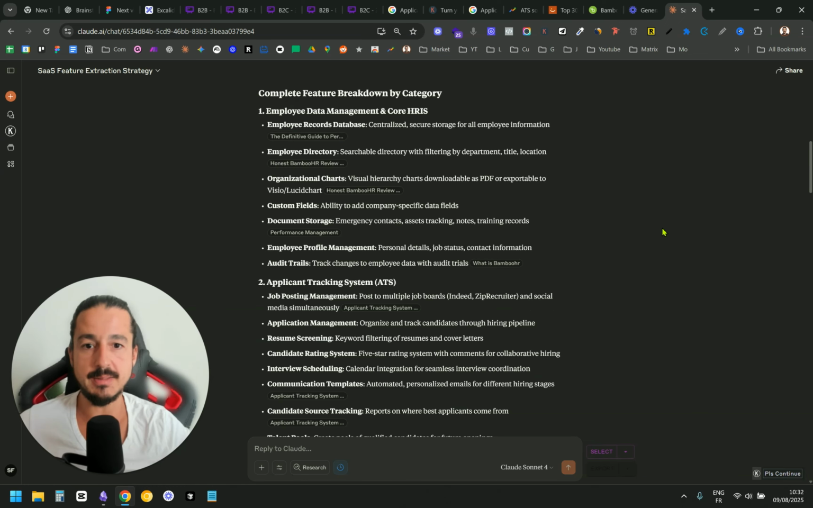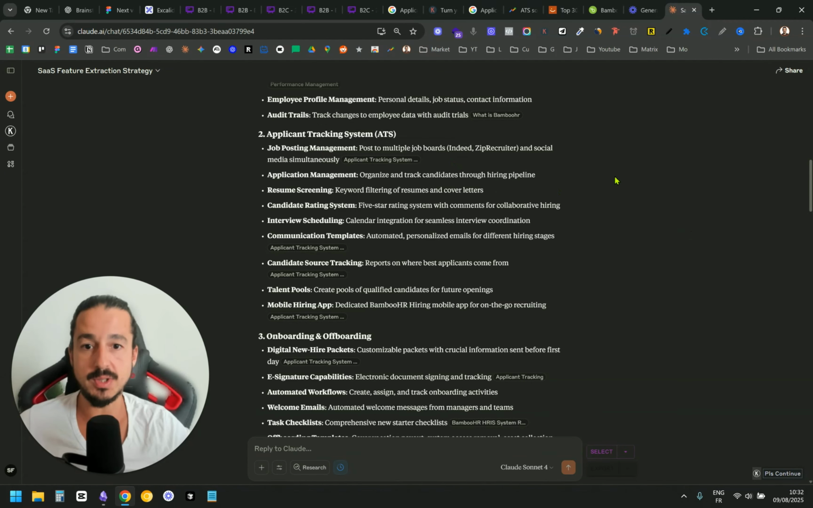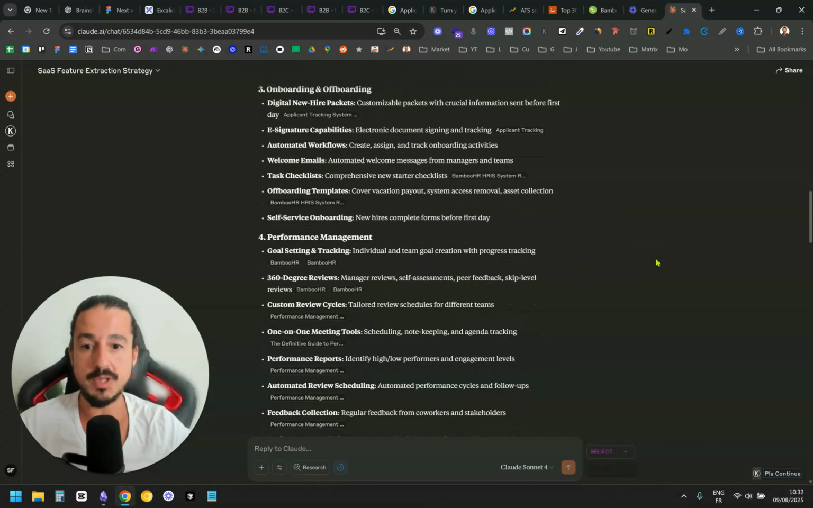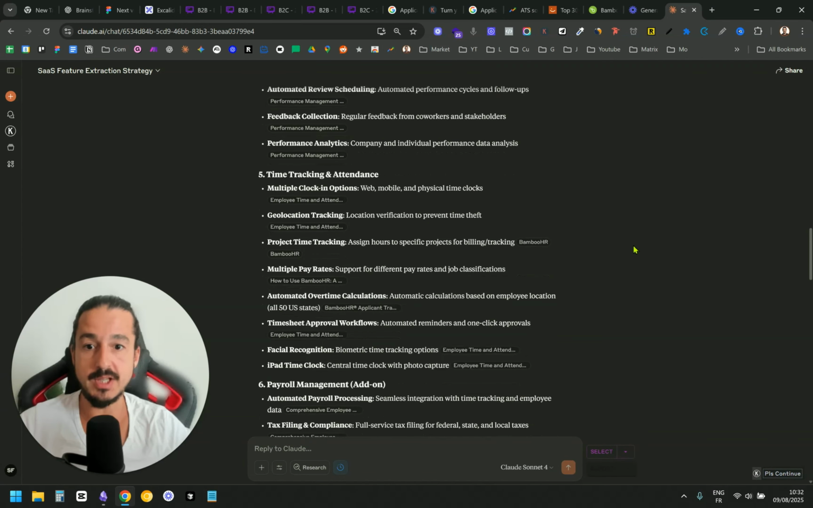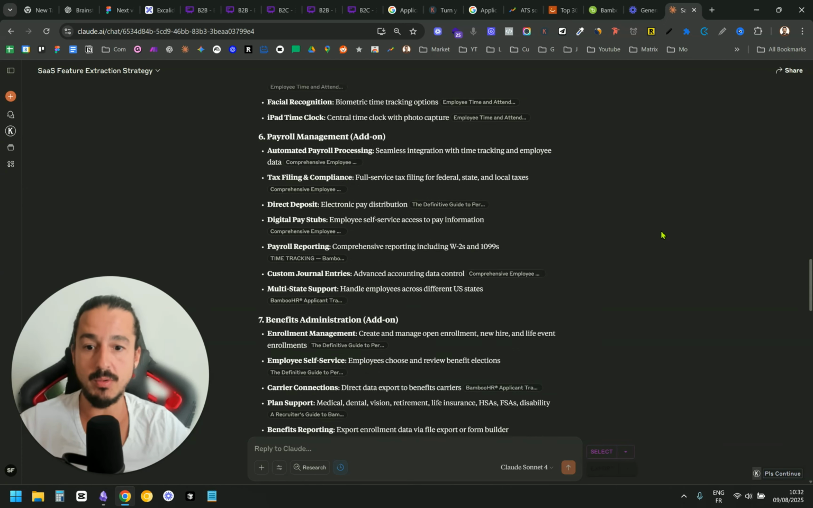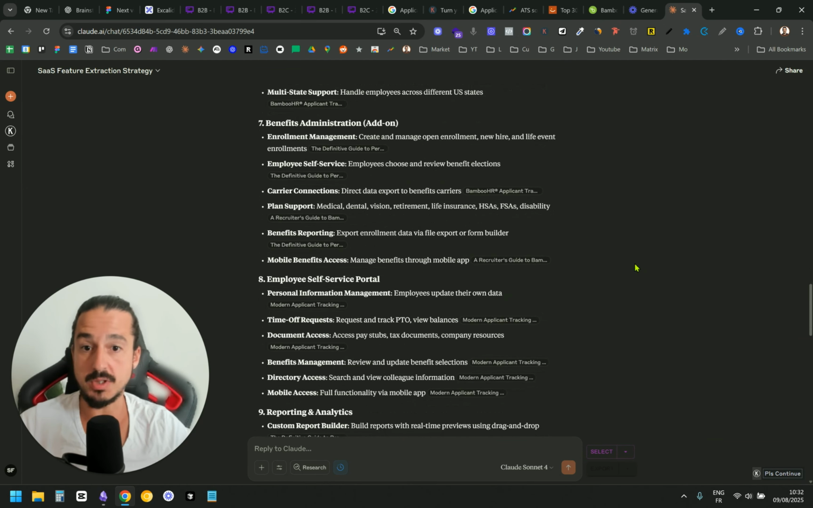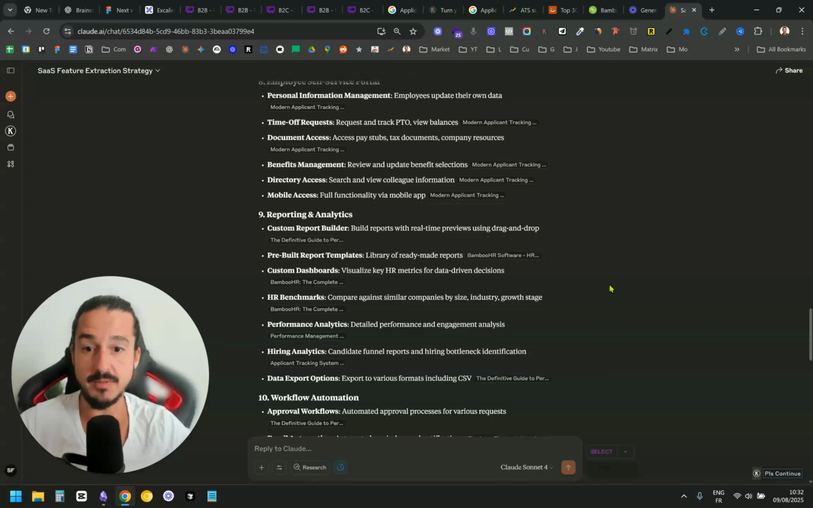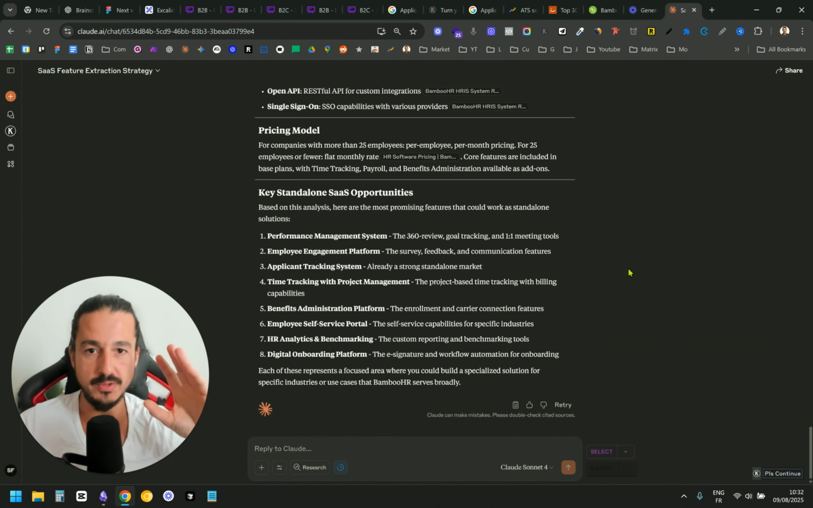We have employee data management, we have applicant tracking system, which is the one we started with, so it's only a feature. Onboarding, offboarding, performance management, time tracking, payroll management, benefits administration. I don't know what that is. Employee self-service portal. Those are just the features that this tool is providing. You can start with it, but this is not what we want.